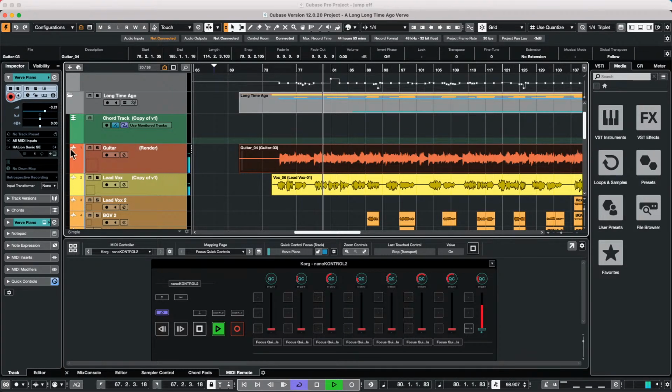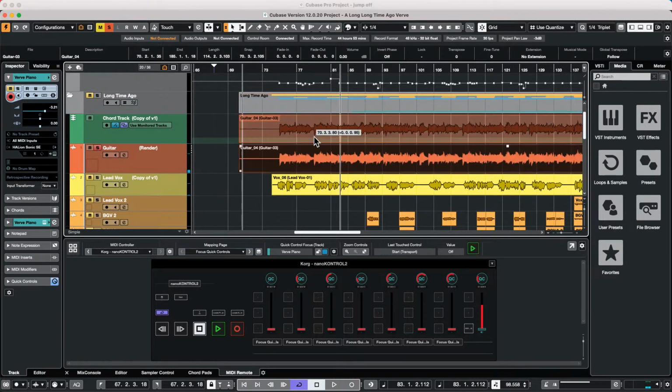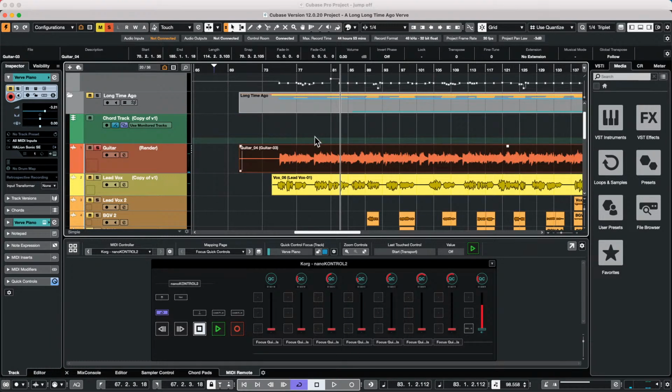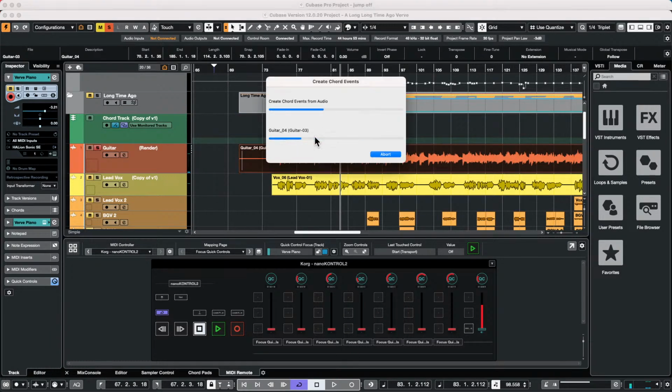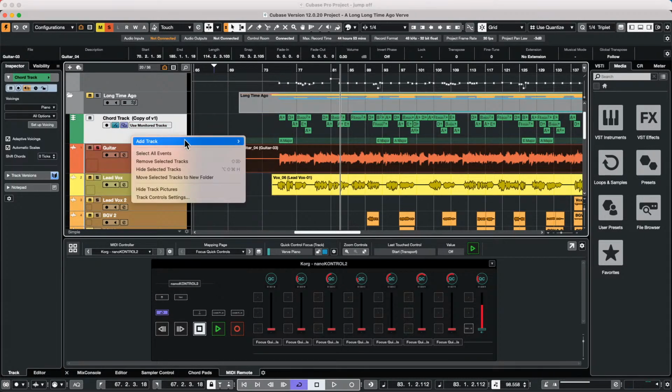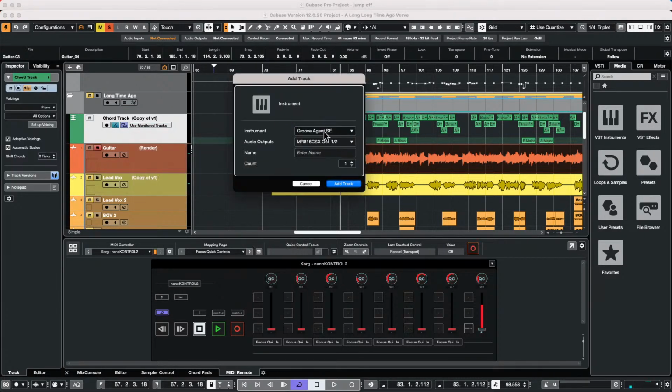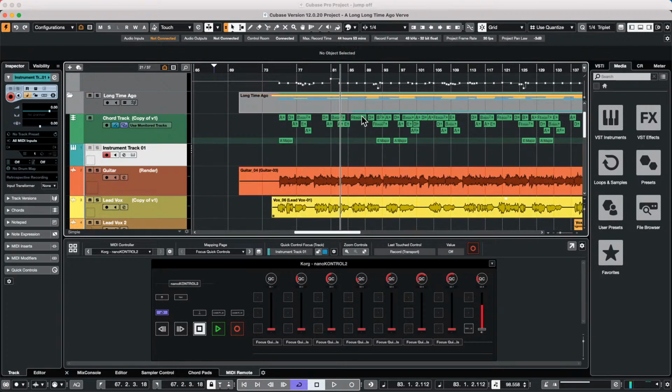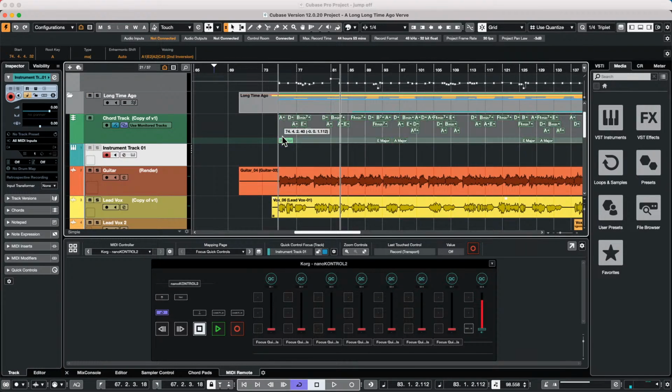So if I want to take this guitar part, I'm going to just drag this particular event here to the chord track. And at this point, if I wanted to add an instrument track, I could take all of these particular chords. So I'll just shift and double click on the first one, and that will select all of them. And then I could drag them directly to an instrument track.